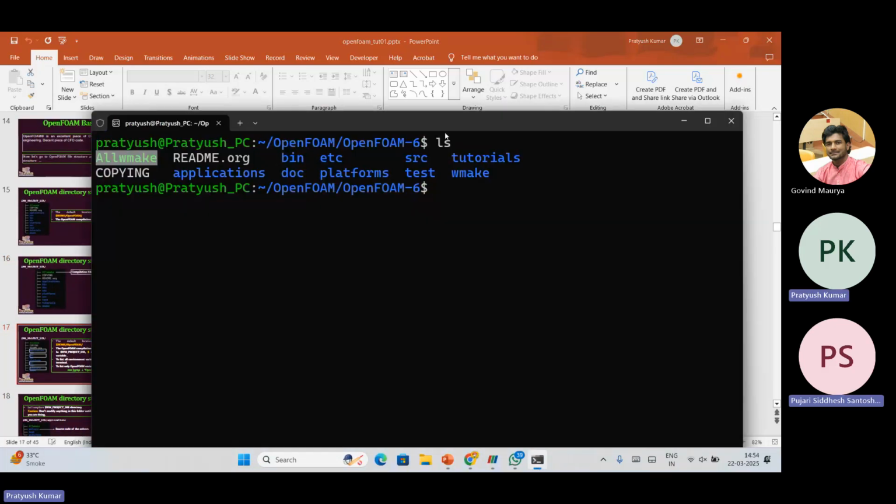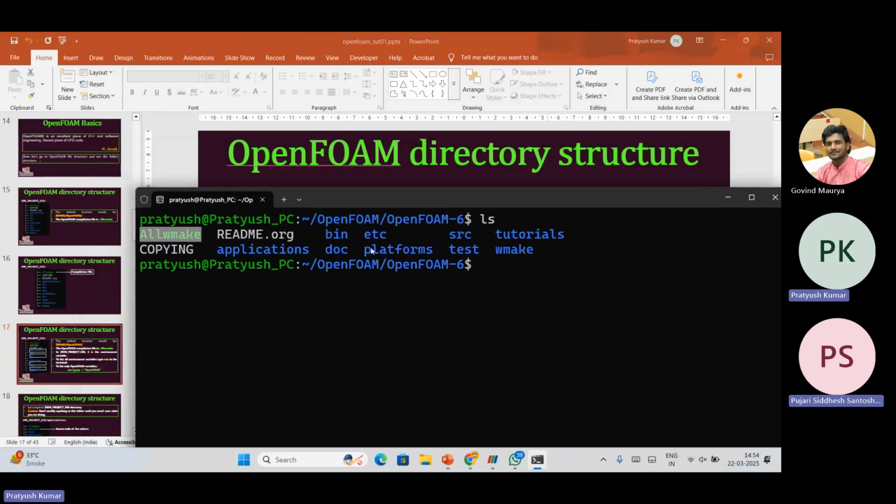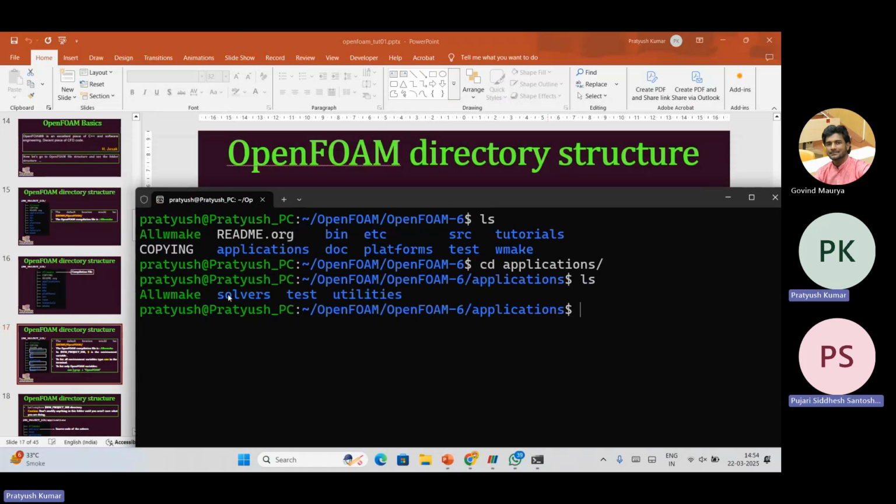Now the other folders. After Allwmake, the applications folder is important for you. If you go into applications, there you are going to see solvers, tests, and utilities. The solver contains all the governing equations that you want to solve. There are different problems, so different solvers are given here.